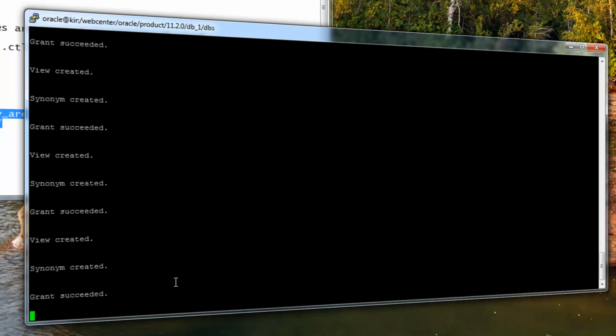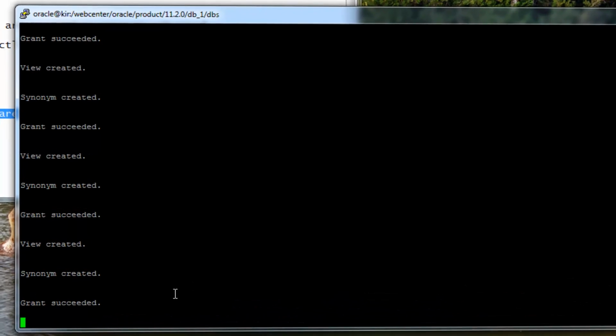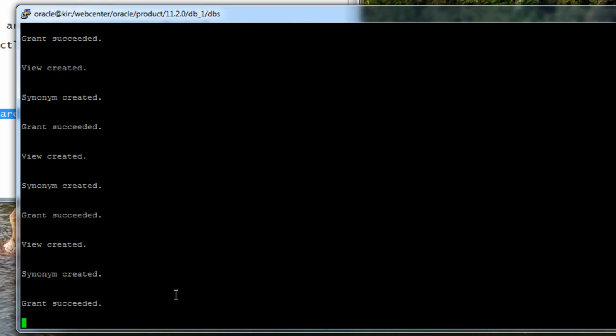Even this will take some more time, with messages like synonyms created, grant succeeded, and it's going to create huge stuff. Based on your configuration, this might run for half an hour or 15 minutes. So it's up to you to plan accordingly while this task is going on. I'll be back soon once this step is done, and this completes your manual creation of the database.